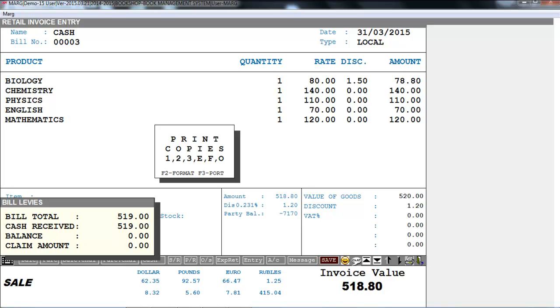Now after saving the bill, you can see the print window where you can see 1, 2 and 3. It means how many copies you want to print. And if you press the F key, then you can view its print preview. And if you want, then you can also design the format according to your need.